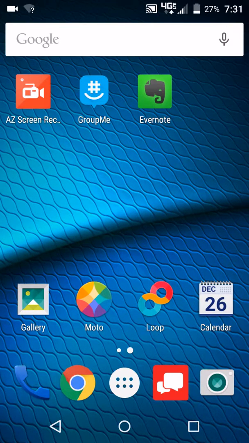Okay, welcome to Android Getting Started. We're going to be going over a couple beginning functions of your phone in order to be able to understand your device. One of the things that we're going to start with first is showing you how to access your calling function.